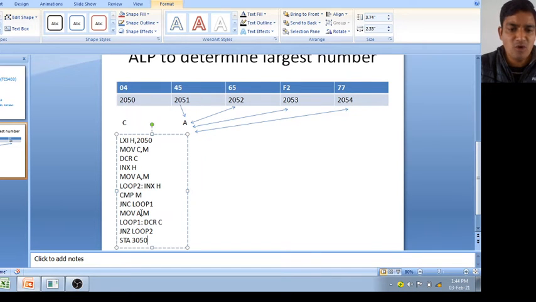So it will not jump to this label. It will execute move A comma M, which means the program will execute in sequence. Move A comma M means the contents of A is 65. Then J and Z loop 2. Now DCR C. Then C is 3, now decremented by 1, 2. J and Z loop 2. Carry flag is 0, zero flag is not set. It will jump to loop 2 here.